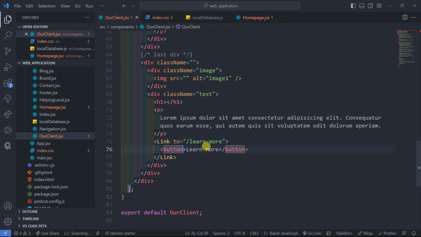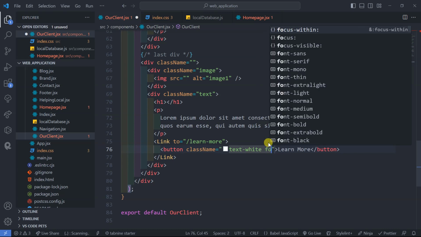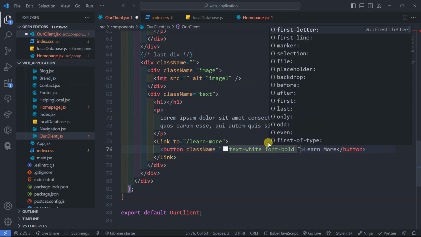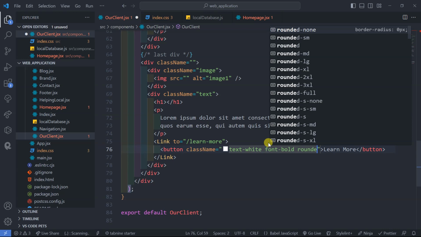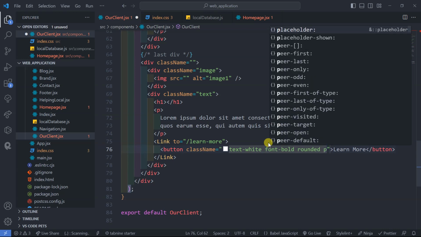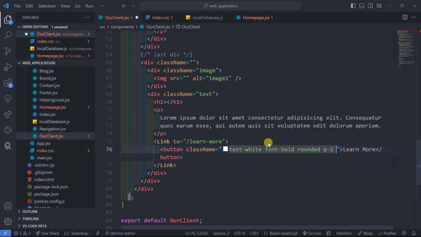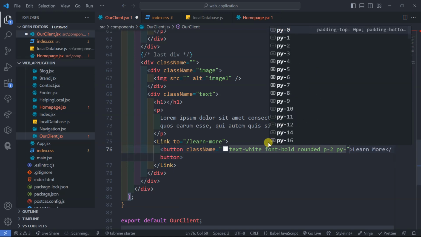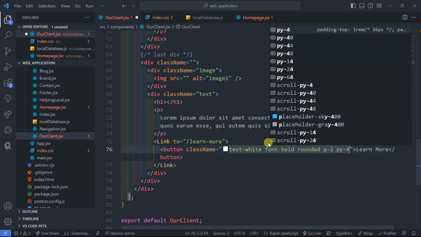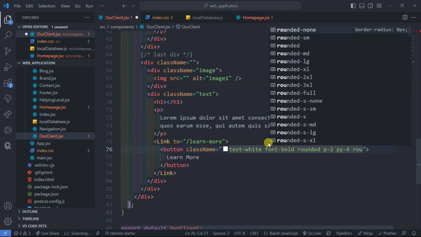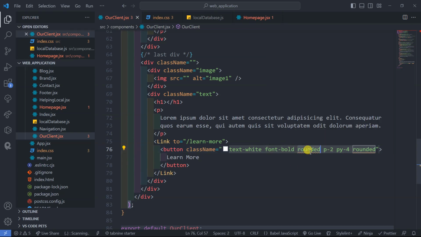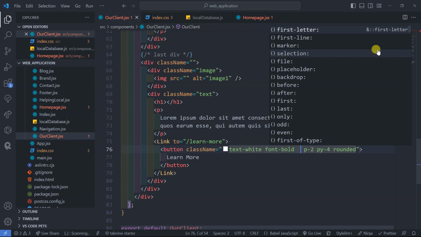Then this button itself has a className. First the text is going to be white. Then the font is going to be bold, and then it's rounded. It has a padding property, top and bottom of, it has also padding of 2, then it has a py property of 4, and it is rounded. Oh, we have 2 rounded, so remove one out. You cannot double 2 classes at the same time.